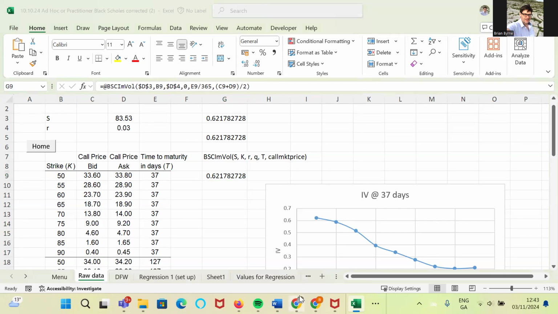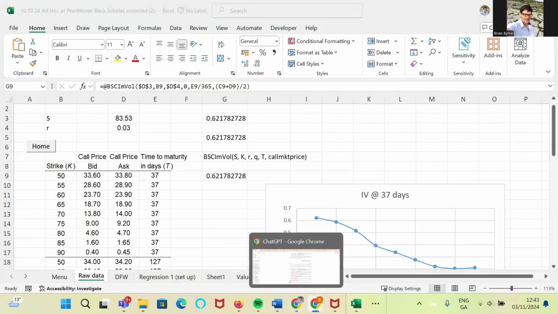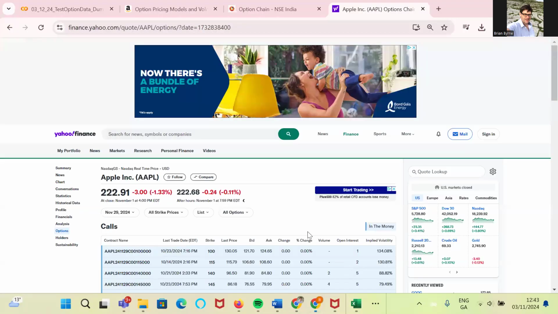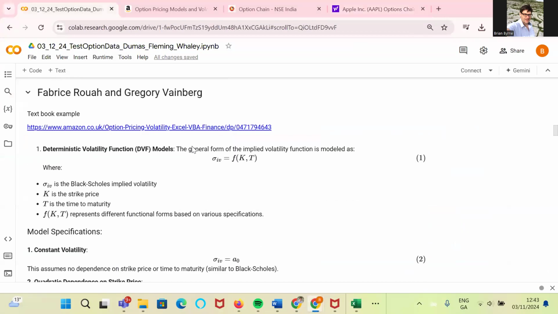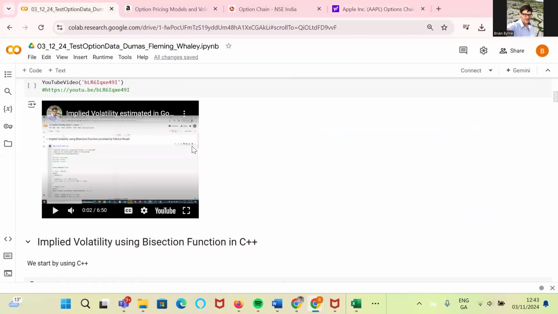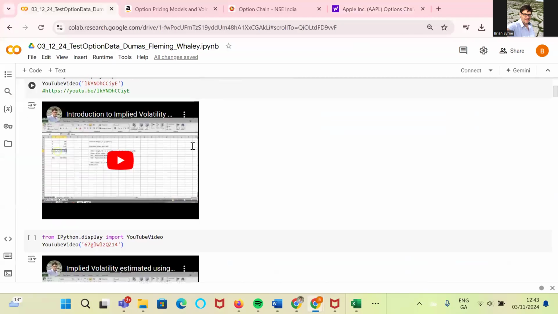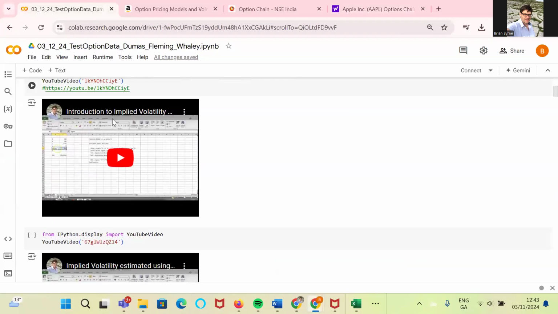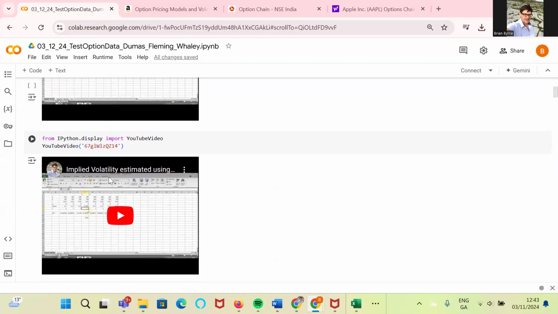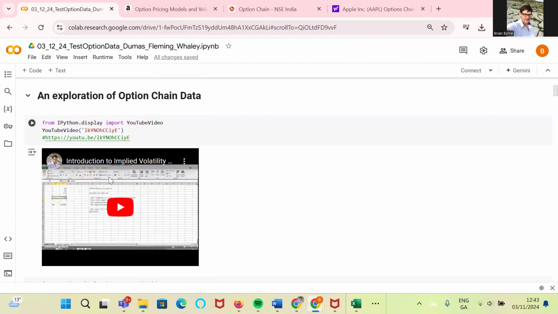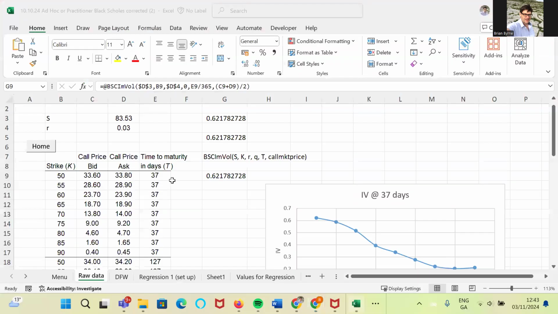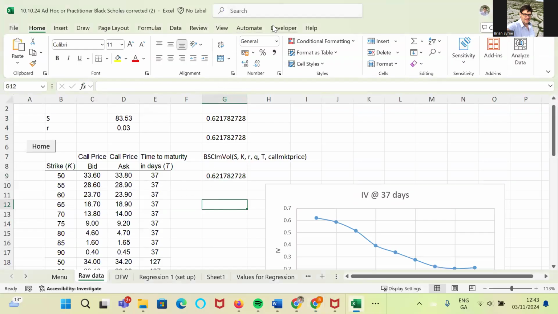And again, to understand a little bit the workings here, if I go back into our model for a moment, I have a number of video clips embedded in this Colab that explain how to work through implied volatility. So one, we're using goal-seek, and the next one using a bisection function, right? So you can take a look at those, and I'll post a link with the video clip.